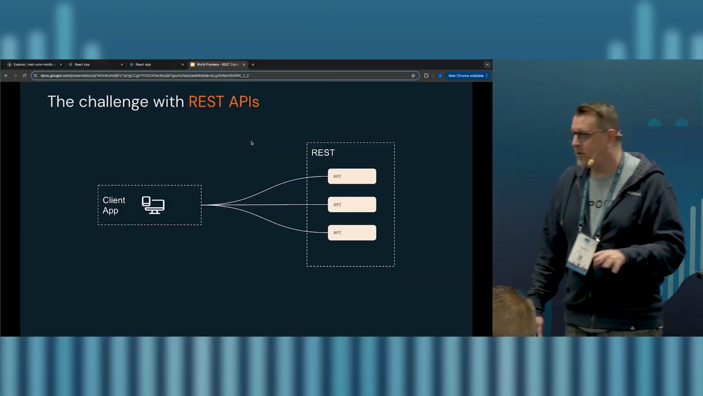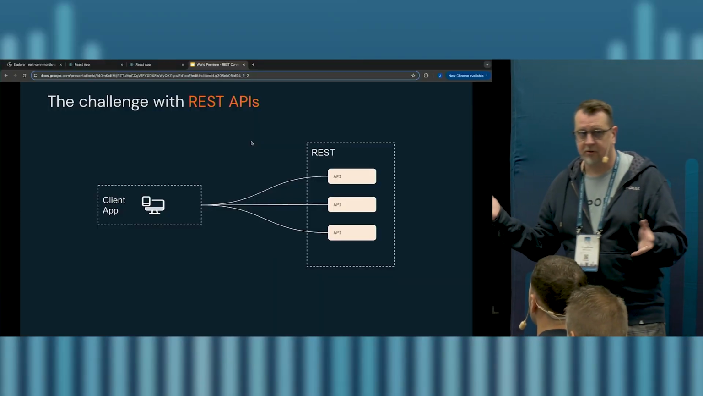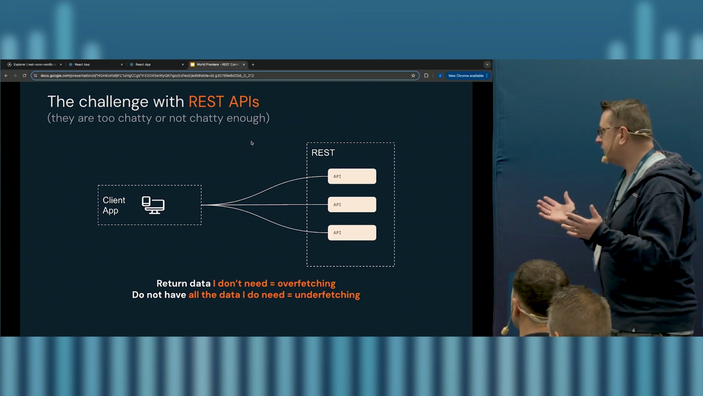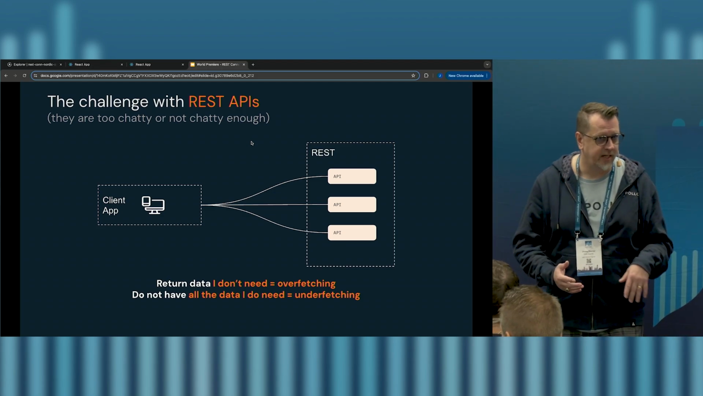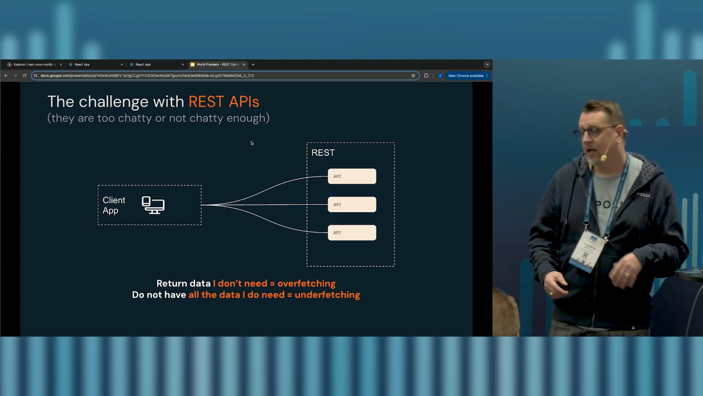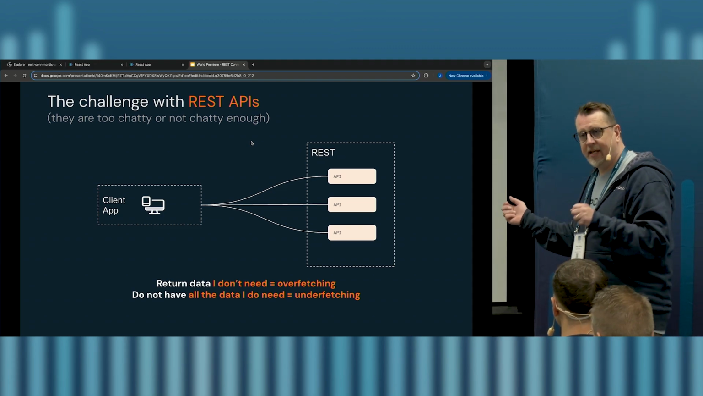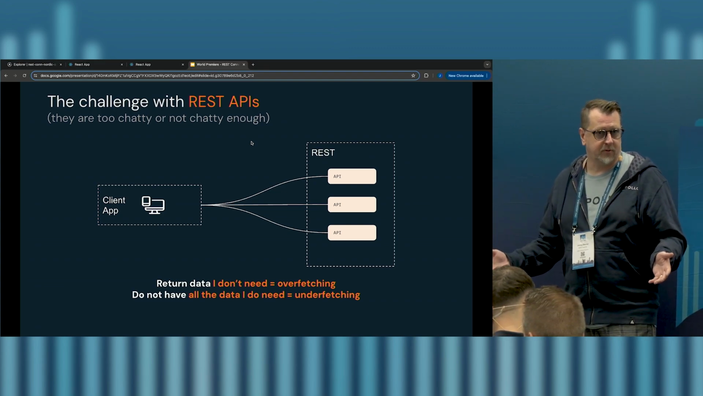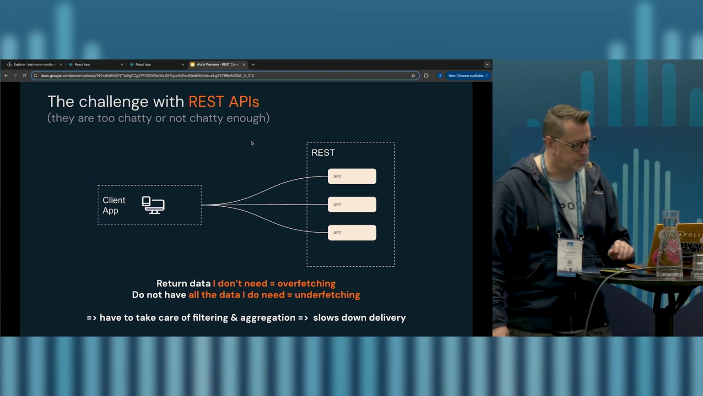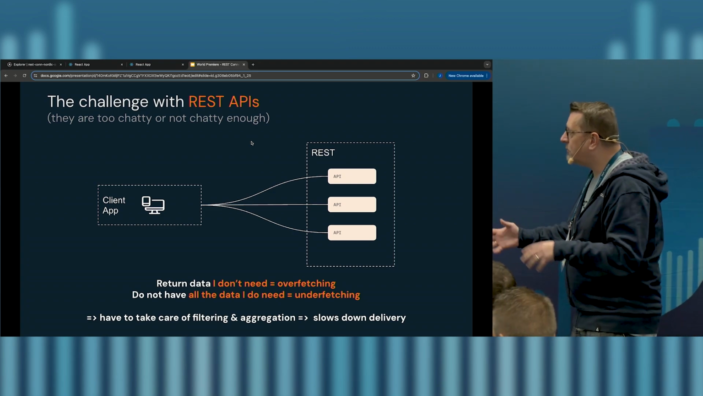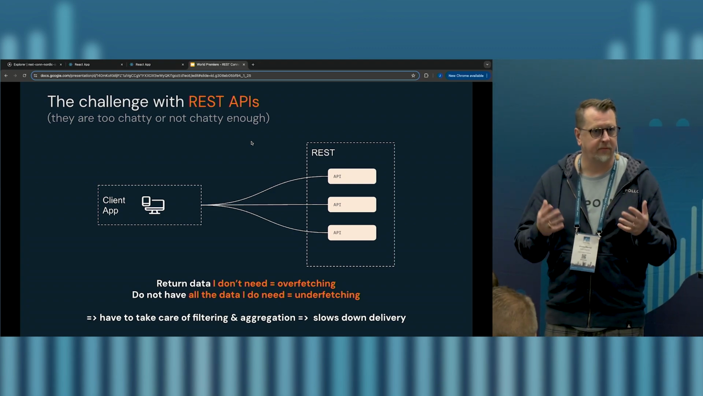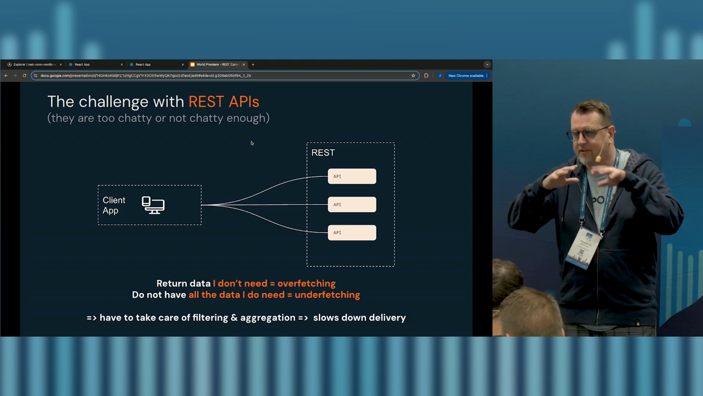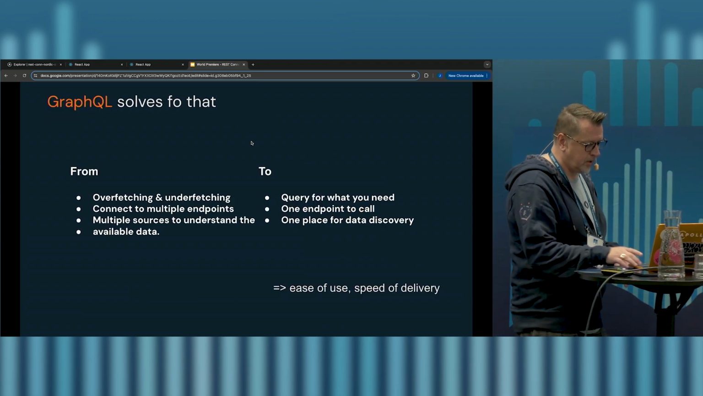So let's say we're going to build an app. We have a client app. It's going to talk to a set of REST APIs. The challenge we have with REST is that it can be a bit chatty or not chatty enough, right? It's the problem of over and under fetching. When I call a REST API, either I get too much data or I don't get enough data, so I need to talk to a lot of different endpoints. That drives complexity and slows me down. At the end of the day, someone has to take care of the aggregation and the filtering and all of that kind of logic, and that slows down the whole idea of delivery. That's the problem formulation, right?